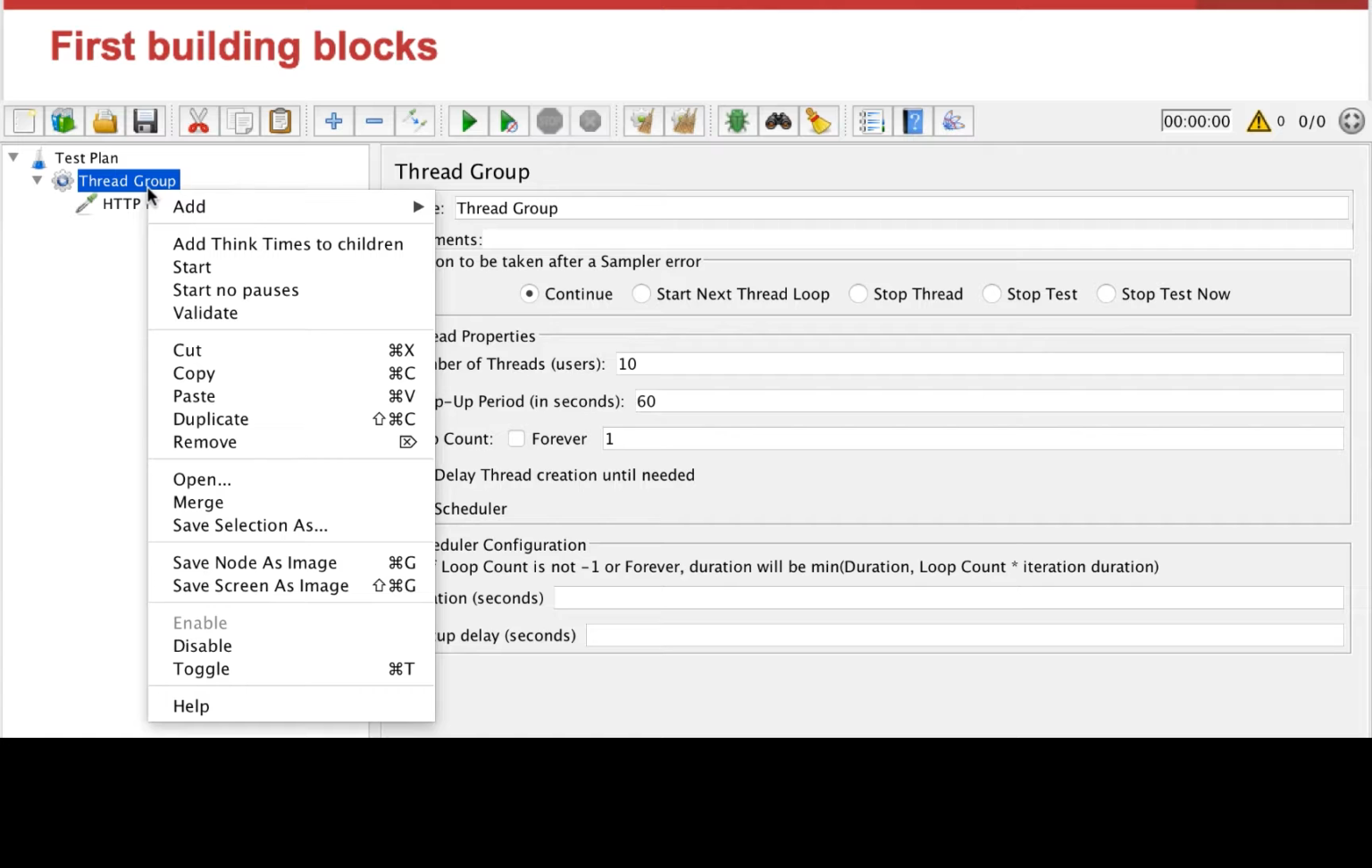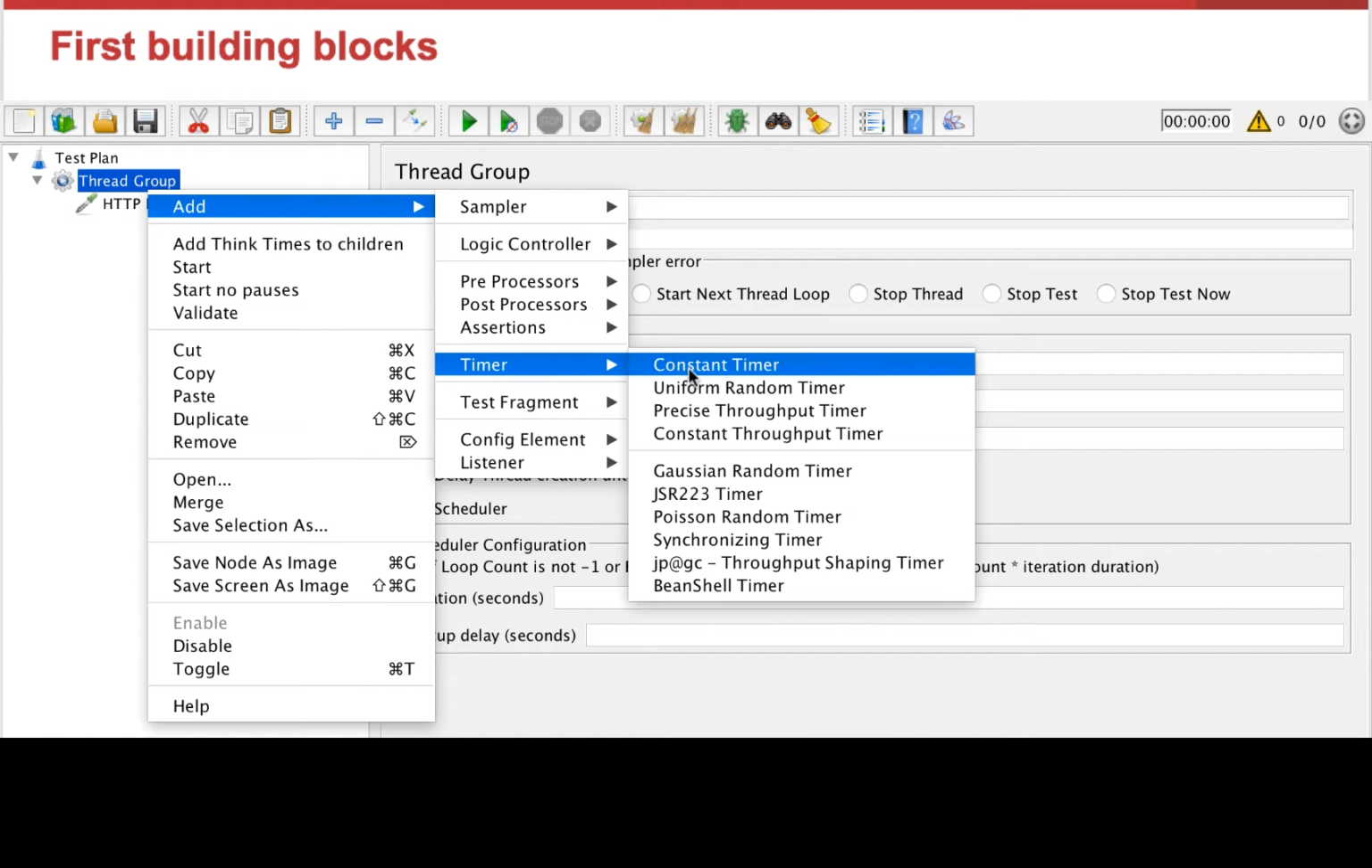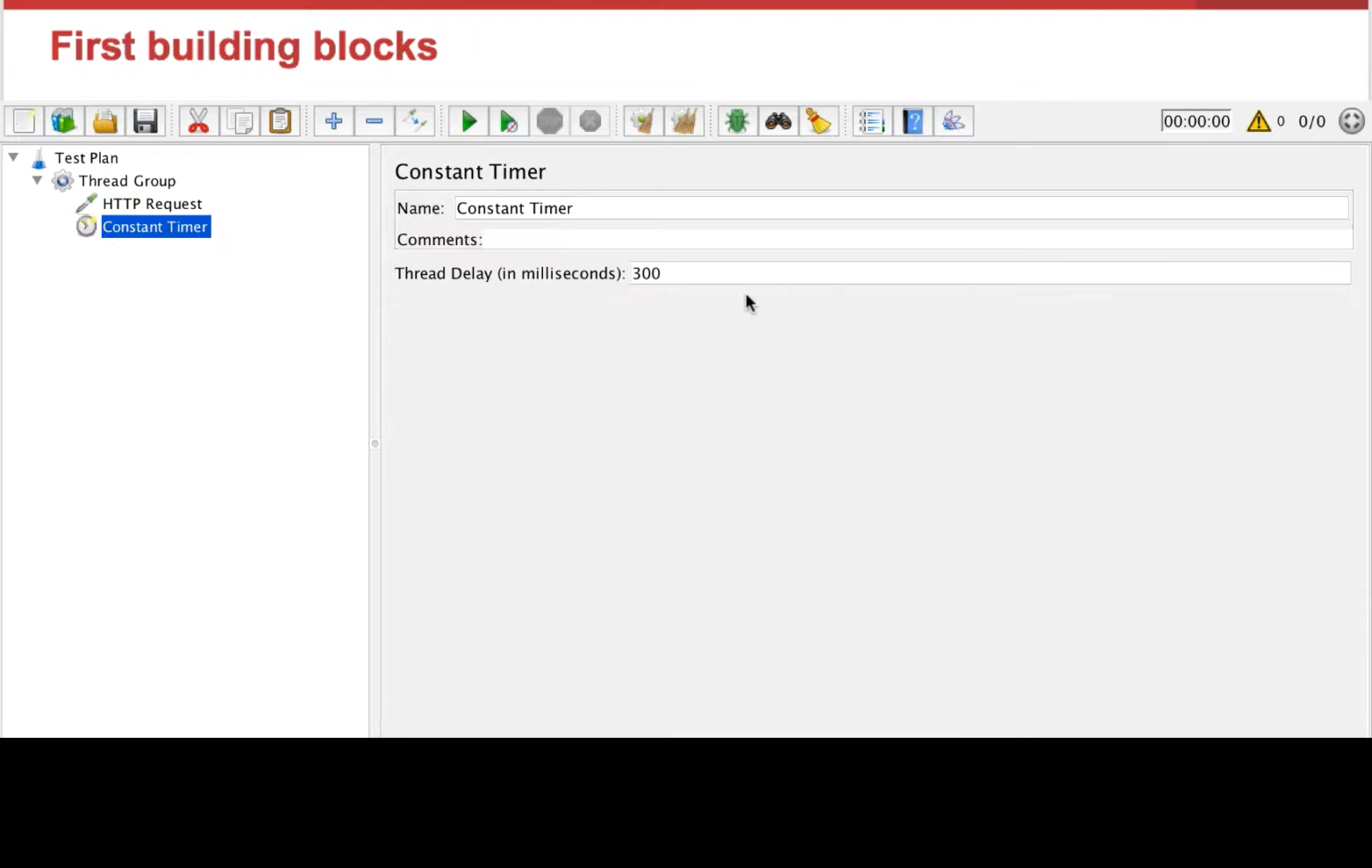So we can add a timer, and as you can see, we have different types of timers. For this example, we are going to use a constant timer, and the thread delay will be of 300 milliseconds. One important point to remember is that the timers are executed before the sampler's execution. So the wait time defined in the timer will be executed before this HTTP request.